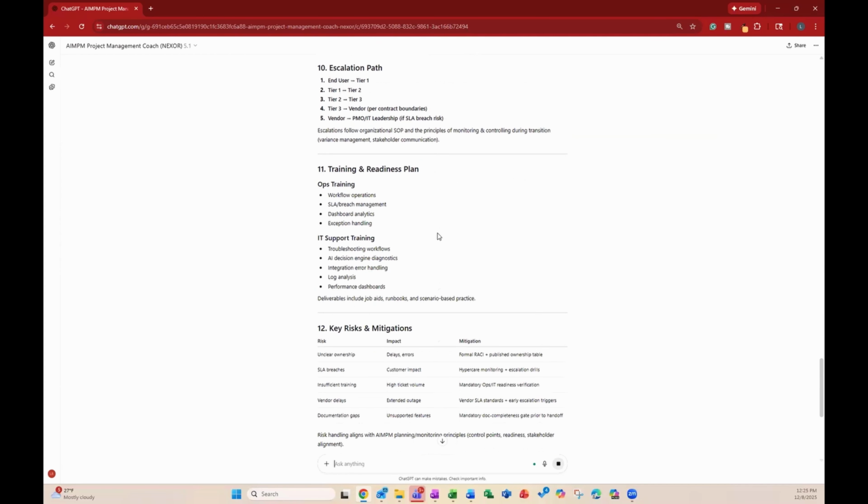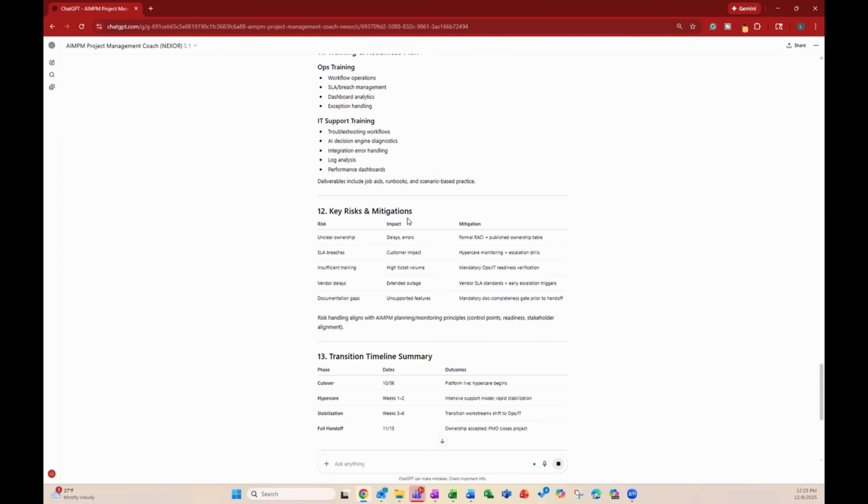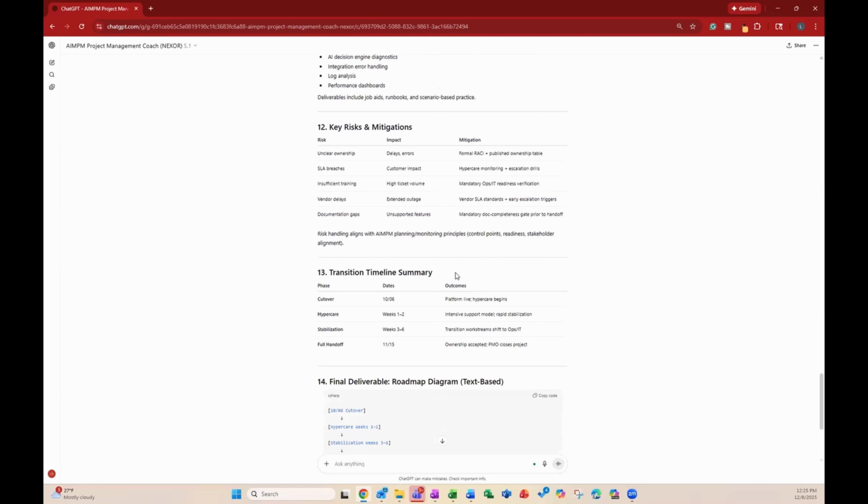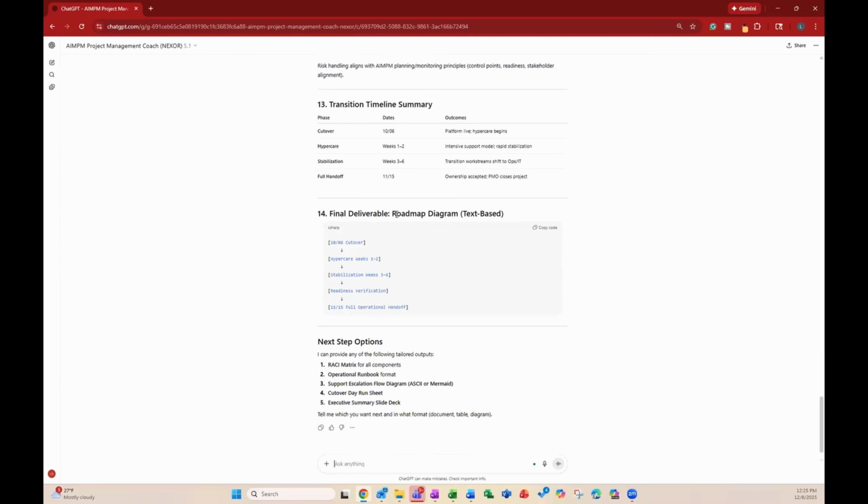We have training and readiness plan here. We have key risks and mitigations here. Number 13 is transition timeline summary, final deliverable roadmap design, right? So it breaks everything down here.